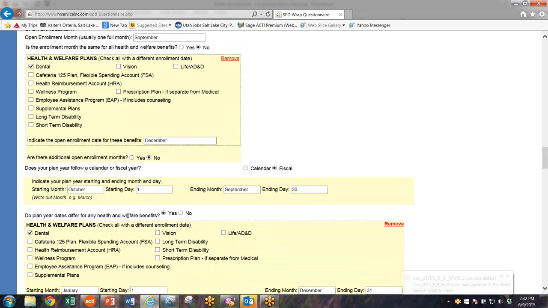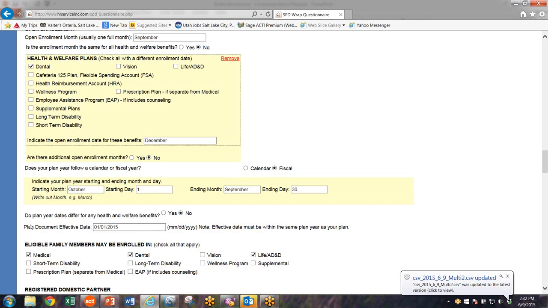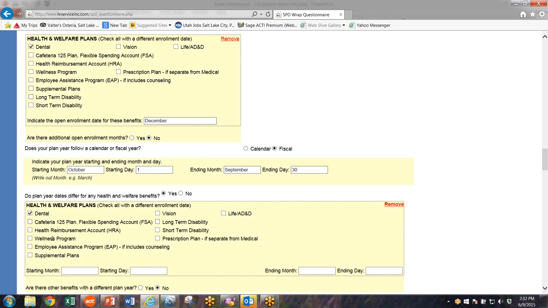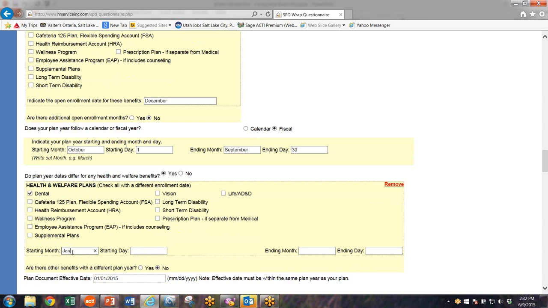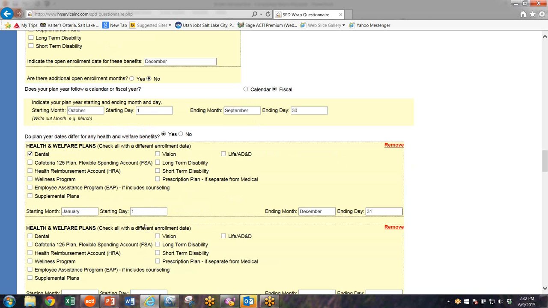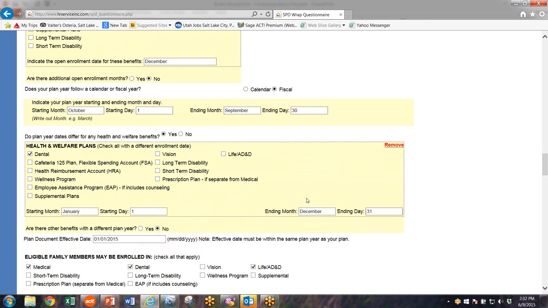I could do the same with plans. So if it has the question here, do plan years differ for any health and welfare benefits? So if it's no, then I'm done. If it's yes, I could come in here and say, well, the dental plan goes from January 1 through December 31st. Are there other benefits with different plan years? So you always have that capability where you can add in more if you have other odd situations.